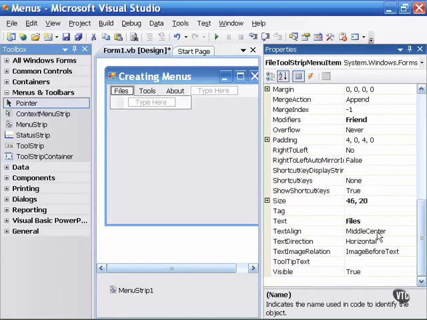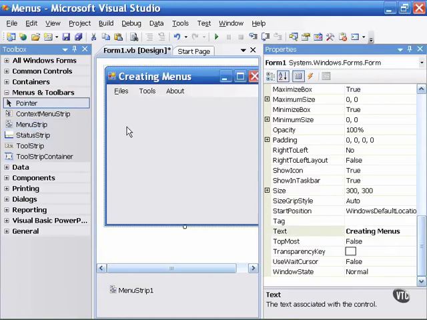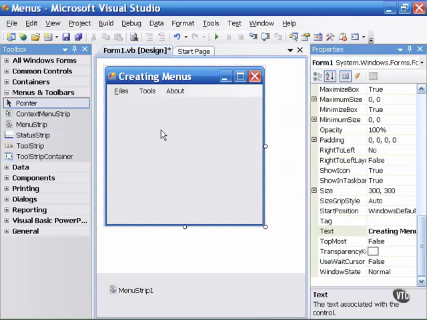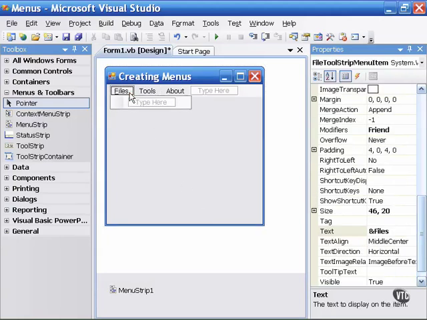Returning to the Files menu and returning to the text property, just like buttons, I can associate an access key with the Files menu item by inserting an ampersand immediately before the letter F of Files. And once I do that and I click back into the form, you see that the letter F is underlined, which now means that this becomes an access key. So when I run this, then I will be able to click on Files or simply press the letter F, which now becomes a hotkey, or Alt F, which becomes then a hotkey.